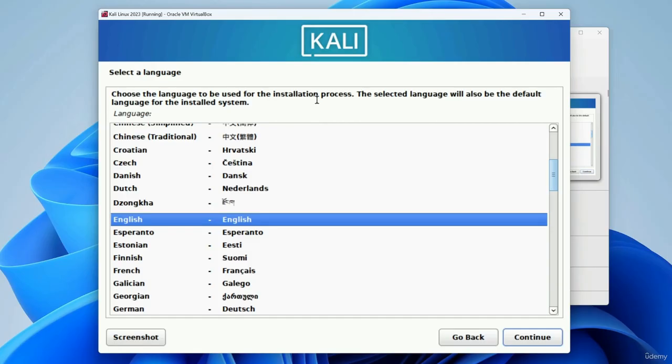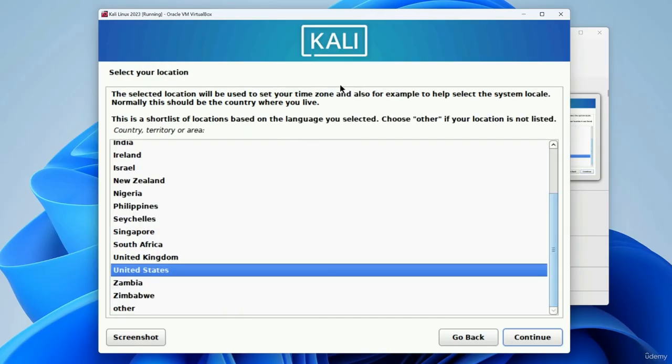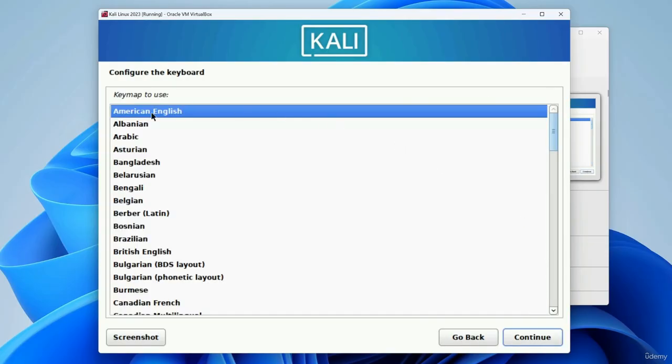The first thing that we're prompted is to select a language, and you can simply select whichever language you want. I'm going to proceed with English, and I'm going to press enter to continue. Same here, the location. You can find your country right here. If you do not see it on the official list, you can just click on other and select it from there. Since this is not an important step, I'm just going to proceed with United States, and I'm going to click on continue. And configuring the keyboard, I'm going to select American English. You can select whichever keyboard configuration you want, or you can proceed the same way as me with American English keyboard. Let's click on continue.